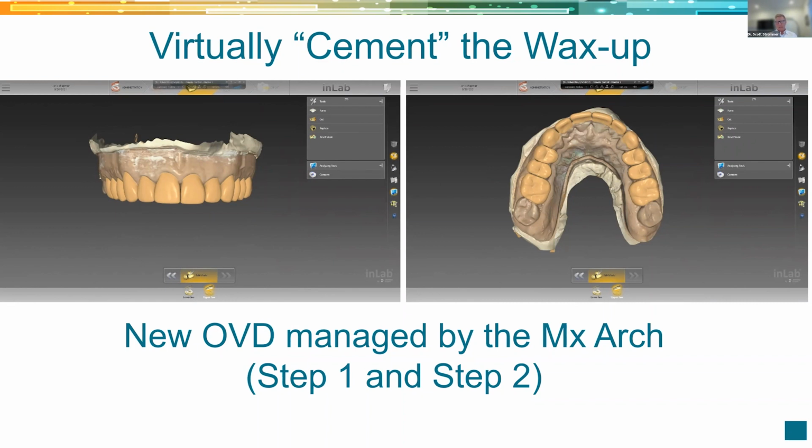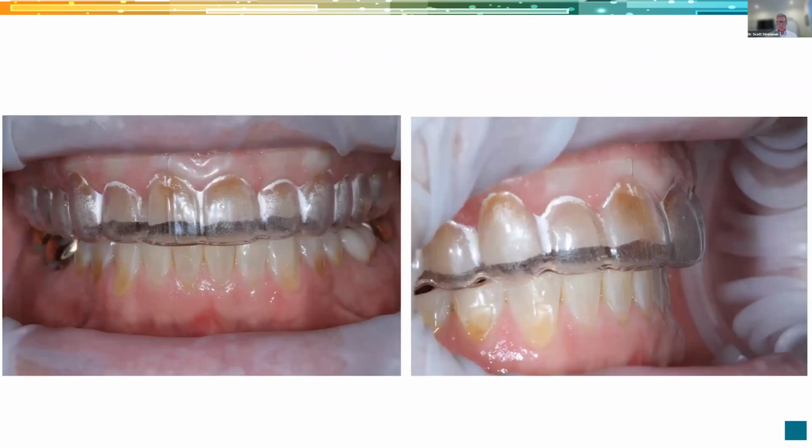Step 1 being the maxillary incisal edge, and step 2 being the maxillary posterior occlusal plane. Just a quick example off of a putty stent. Eric's obviously not going to need to have a lot of incisal reduction on his case.